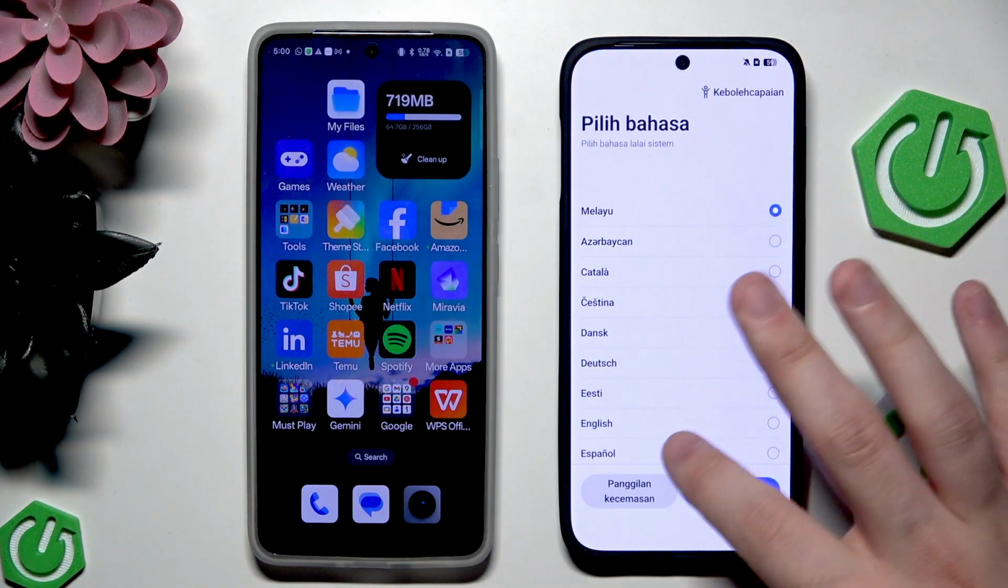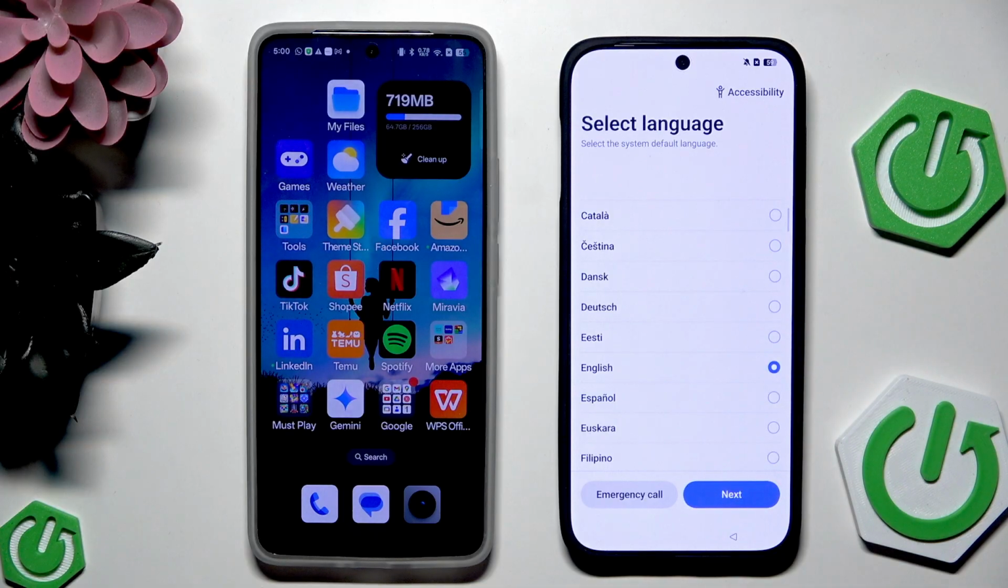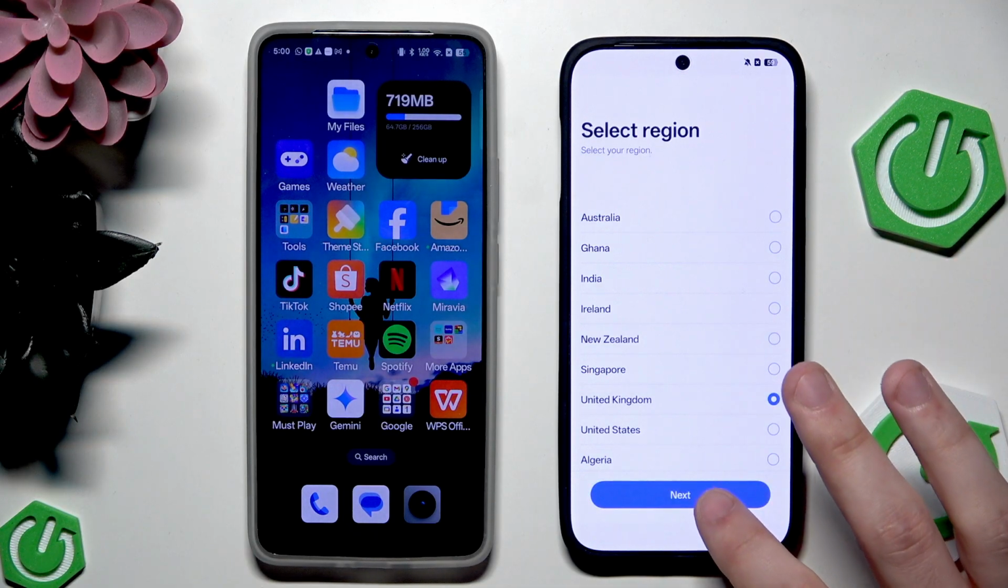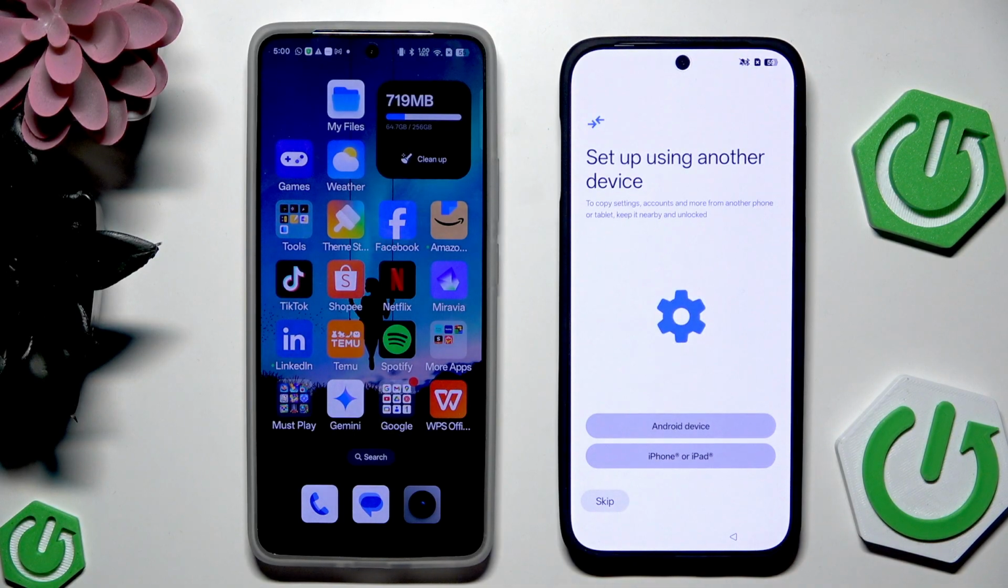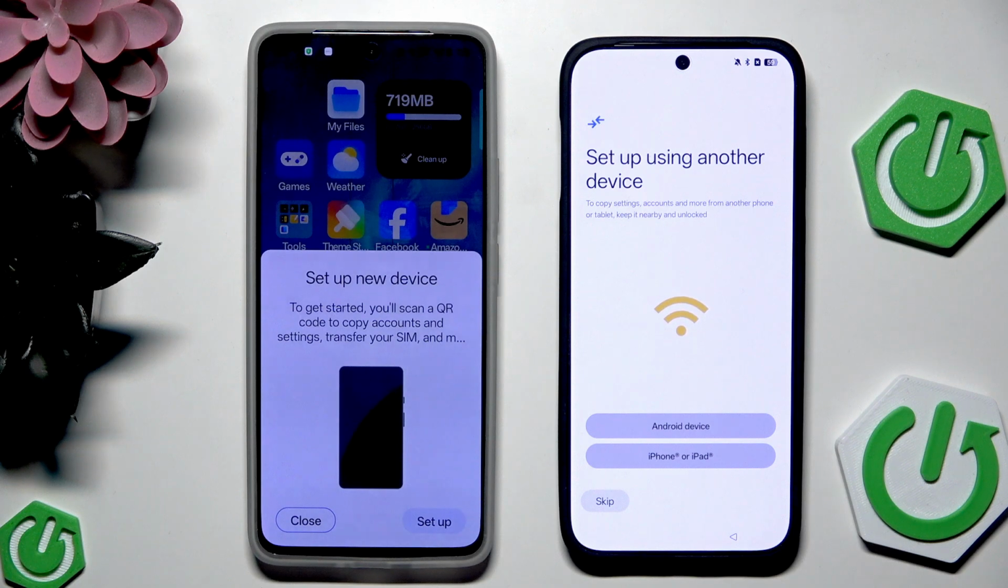In here, select your language, click on next. In here, select your region, and once more click yes. And click on next, sorry. In here, once more click on yes. And now we have the option that we are interested in, which is setup using another device. So it's the first method that I'm going to show you today.